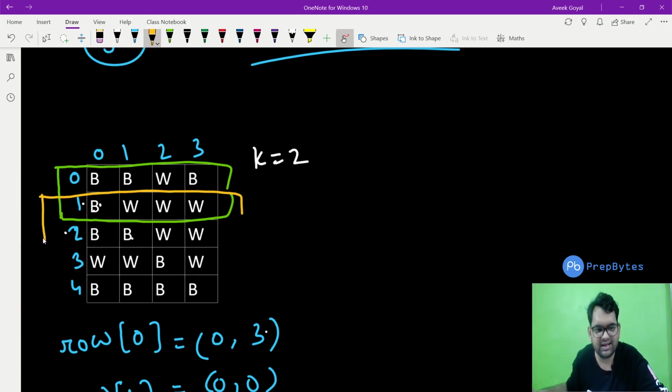So just see it as a window. First, green was the window, second, yellow is a window. So the upper portion, whatever the answer is there for this is removed, and whatever the answer is there for this is added in this answer, just like a sliding window.